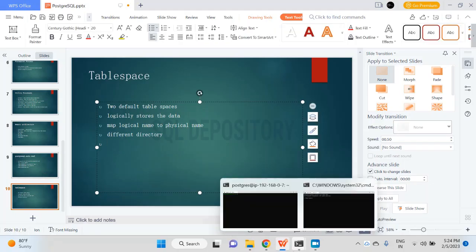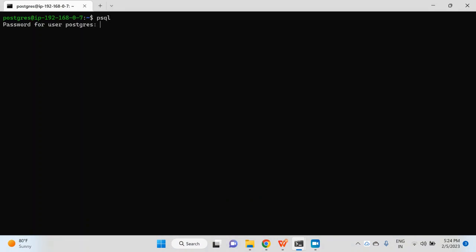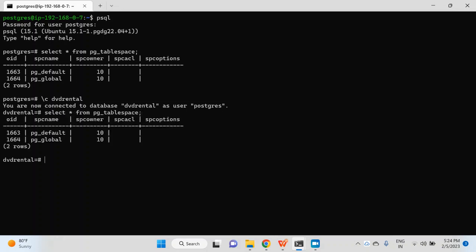Let me go ahead and open the command prompt and connect to psql. If I run the query select * from pg_tablespace, you can see the default two tablespaces, which are pg_default and pg_global. I'm going to switch the database to dvdrental, and these are the default tablespaces for all the databases.